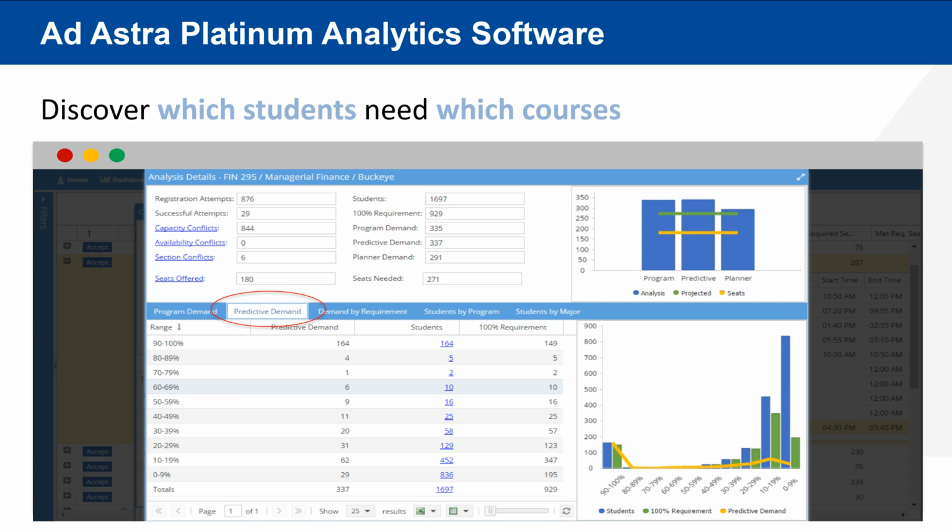If you want to drill down to understand how it gets to its various analysis predictions, you can click on predictive demand or other tabs here. In this case, you've got predictive demand. And what you'll see here is the registration attempts, the number of successful attempts, capacity conflicts, schedule conflicts, number of seats offered, and it's giving you this really rich data, and you could even drill down more to understand what's going on there.